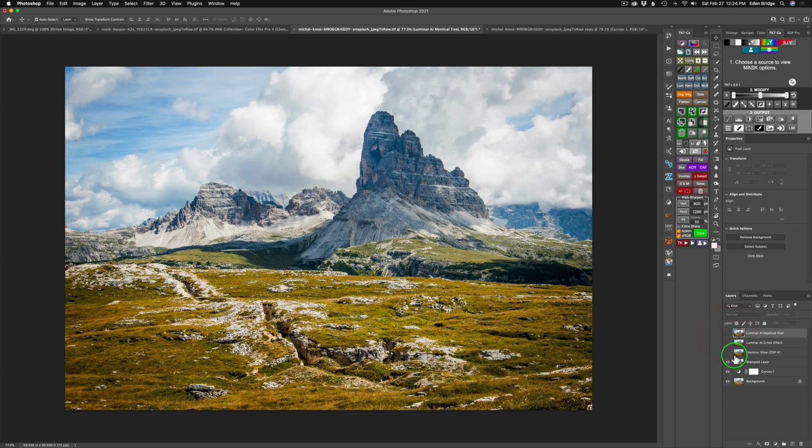So let's go ahead now. Let's try Glamour Glow. Here's Glamour Glow. Let's compare it to the Orton Effect. Here's the Orton Effect. See, they're pretty similar right there. So it's a toss-up, to me. What I like about Color Efex Pro 4 is you get the control points as well as the shadow and highlight protections. But again, I think the Glamour Glow and the Orton Effect are very close.